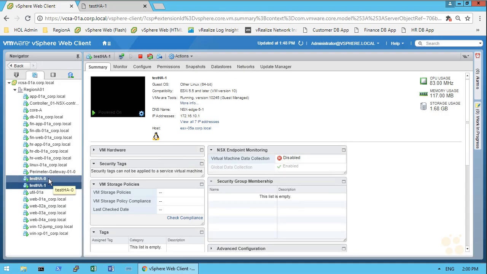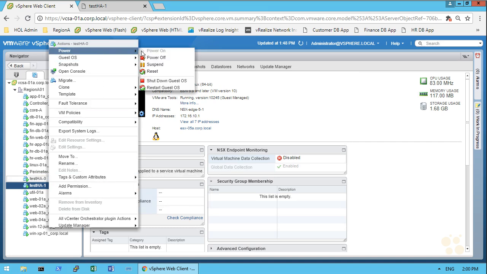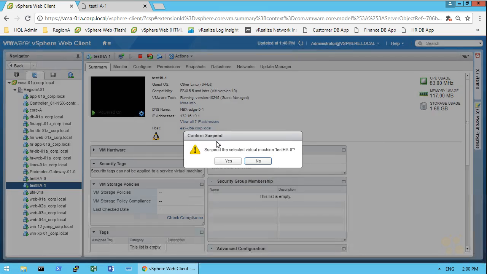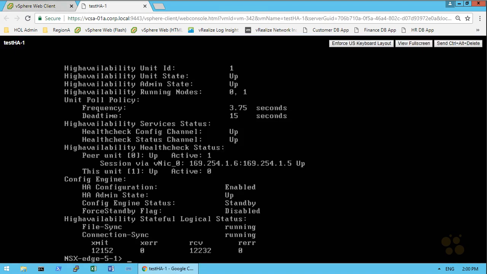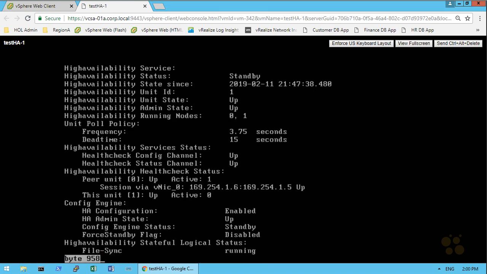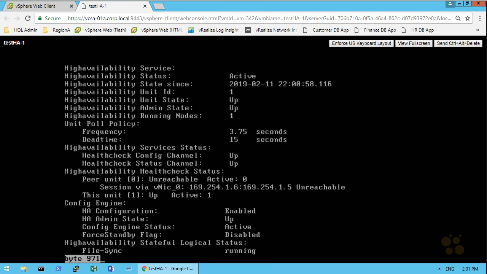And as a way to force failover, in this case, let's right-click on test HA0, head up to power, and choose suspend. And say, yes, we are willing to suspend HA0. Then we're going to go to test HA1 immediately and up arrow and show service availability. And it still says it's a standby device, even though I just caused the other device to be put into suspend mode. But remember, if we checked before there were 15 seconds, then the initial device is still considered active by this device. Let's do show service high availability again.